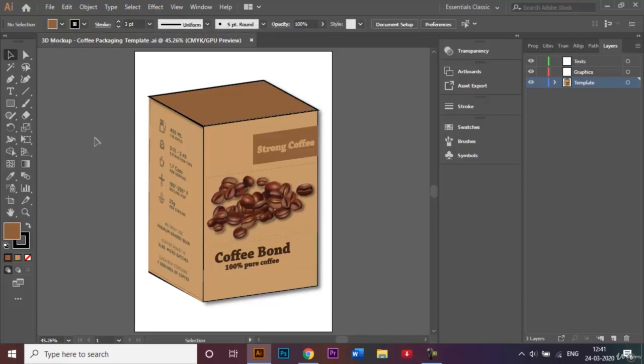So there you go. We have now successfully made and converted our template into a 3D mockup like this. So you realize how easy it is, but you require a lot of patience and step-by-step visualization of how your packaging is going to look.